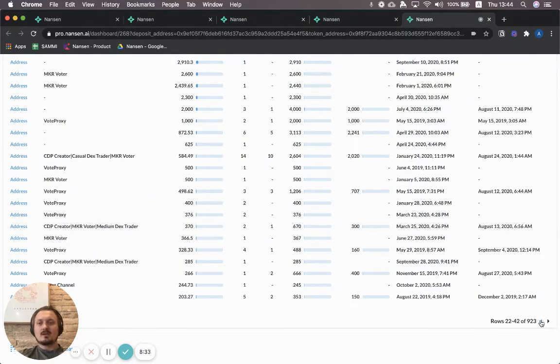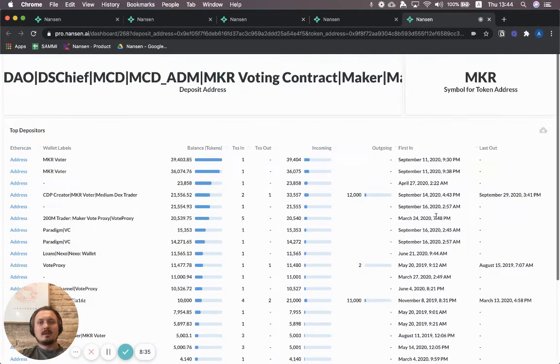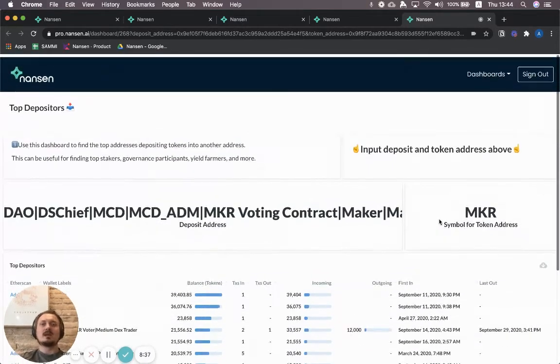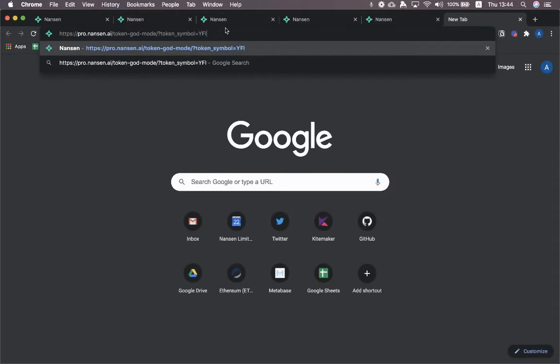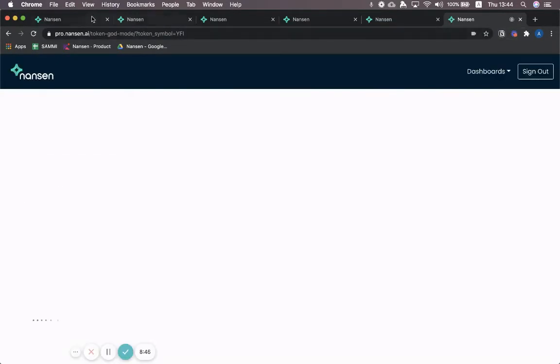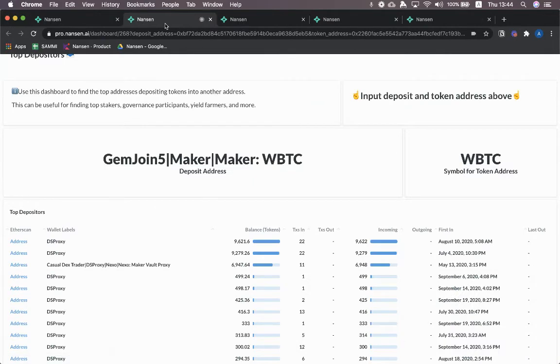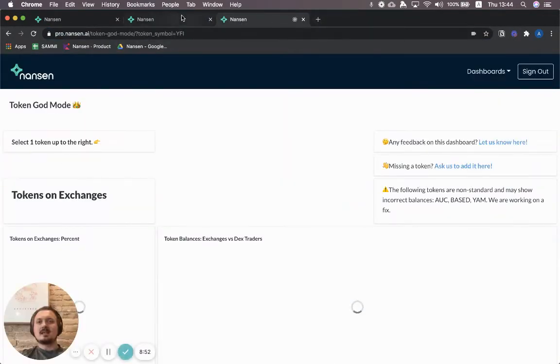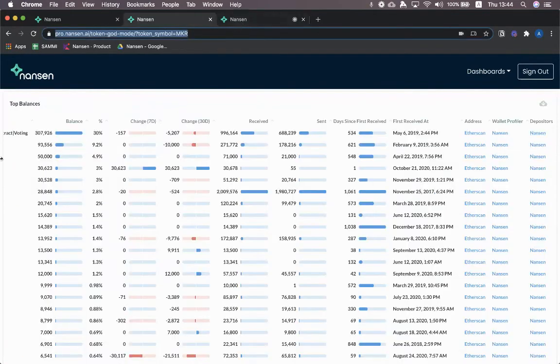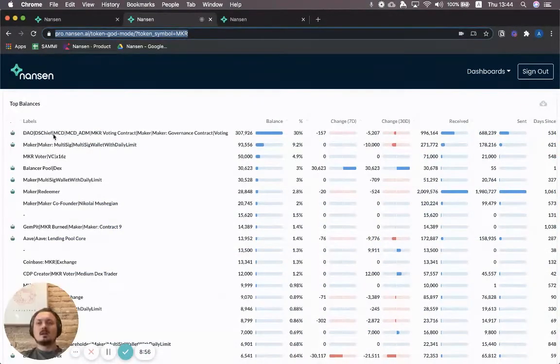And you can click through and understand who are the different depositors of Maker tokens into their governance contract. Let's just do one last one. Let's just do WiFi as well, which is a DeFi darling. And you can see kind of the similar pattern as with Maker, where among the top balances, you have 30% of all the supply sitting in the governance contract, right?